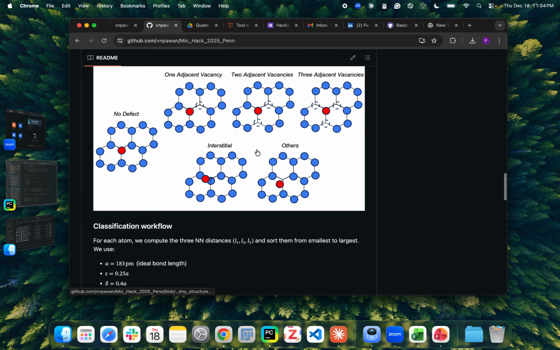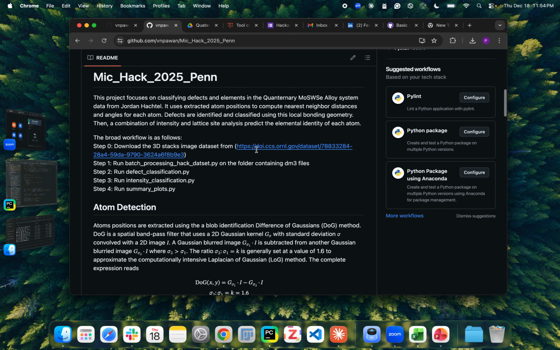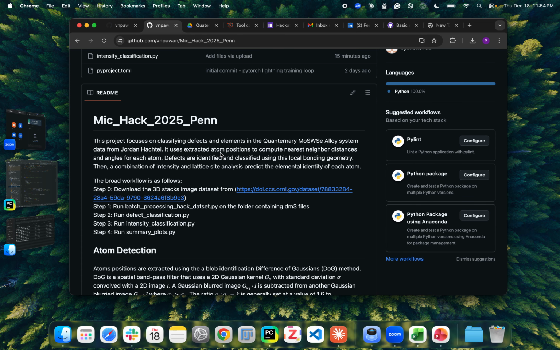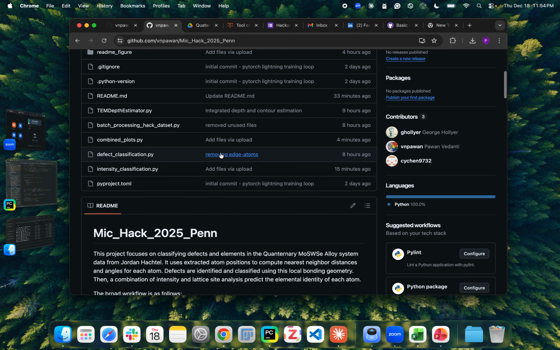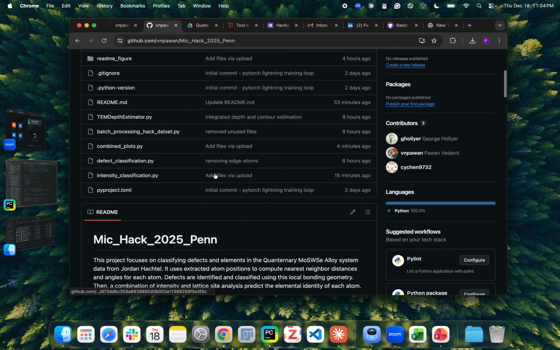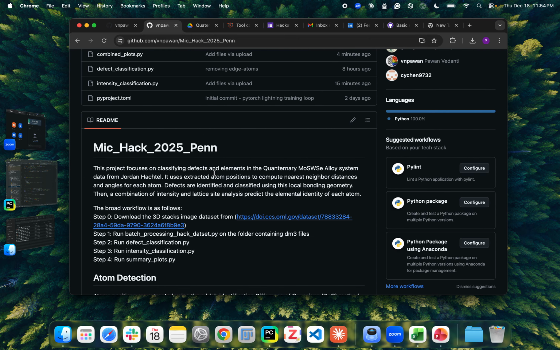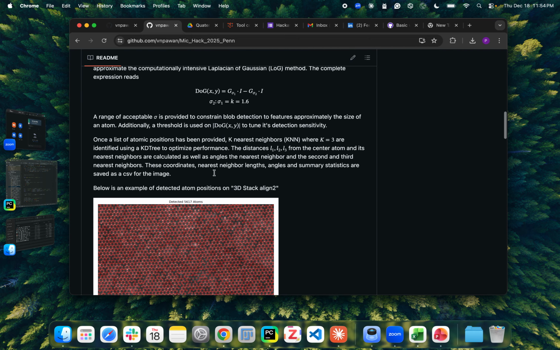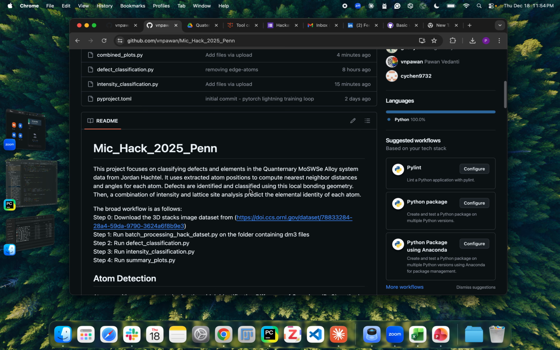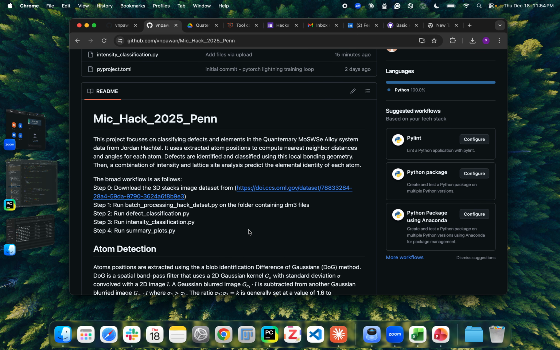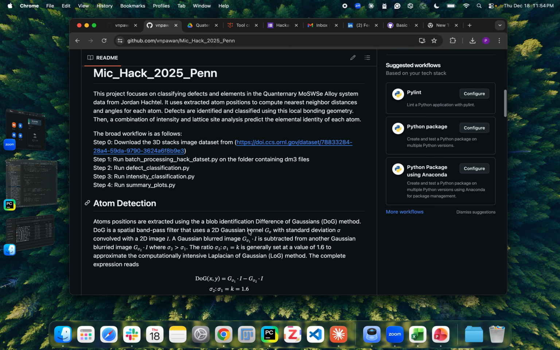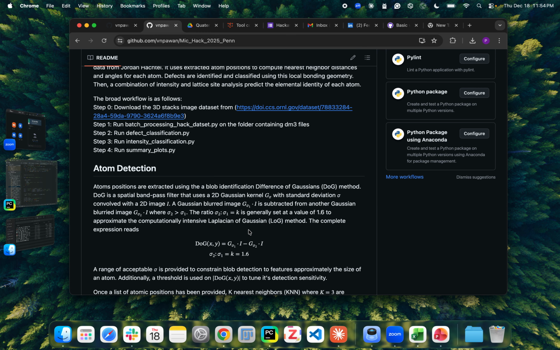Okay, so our project is for 2D materials defect quantification for a MoWSSe-type system, a quaternary alloy. The dataset was provided by ORNL, and we also used the preliminary codes that were given with it.